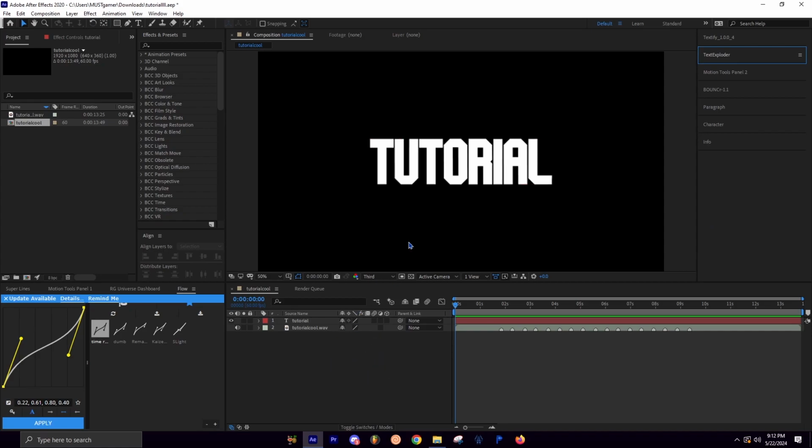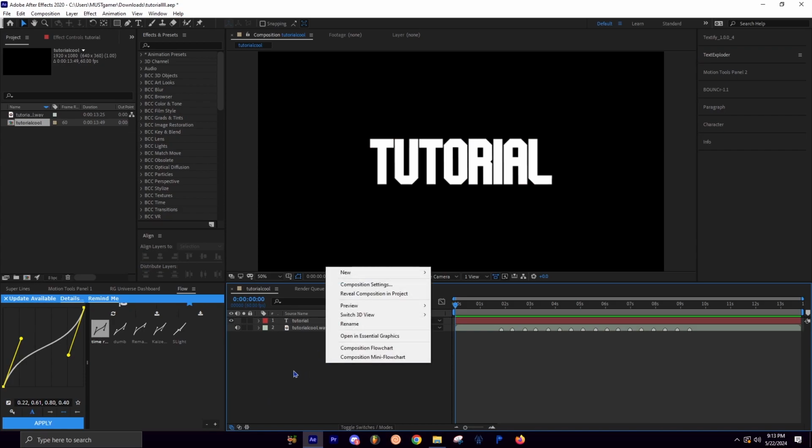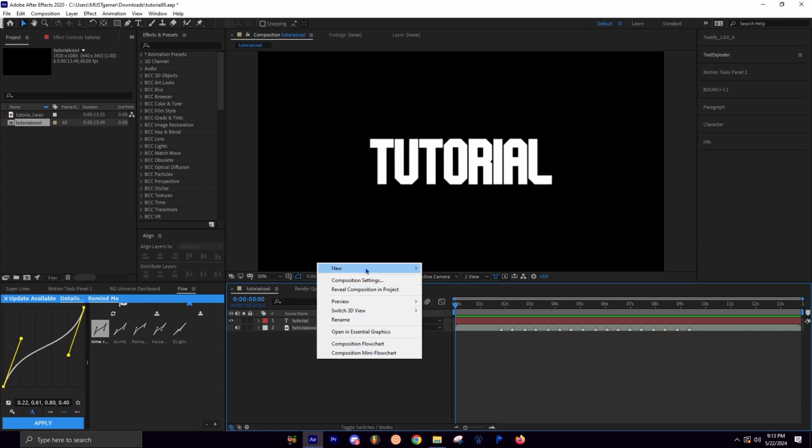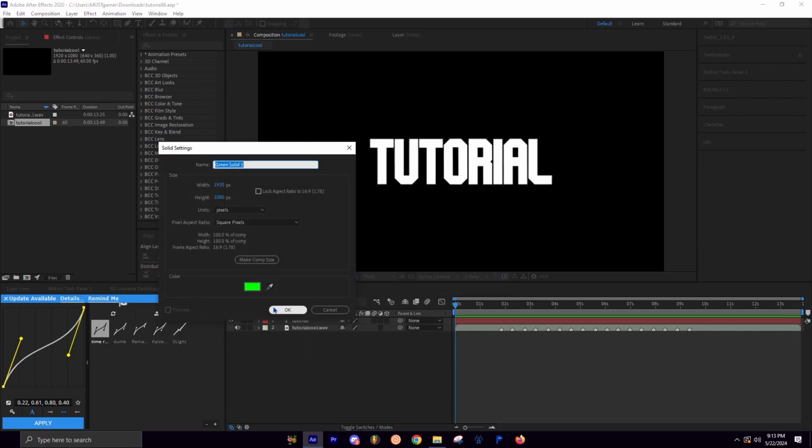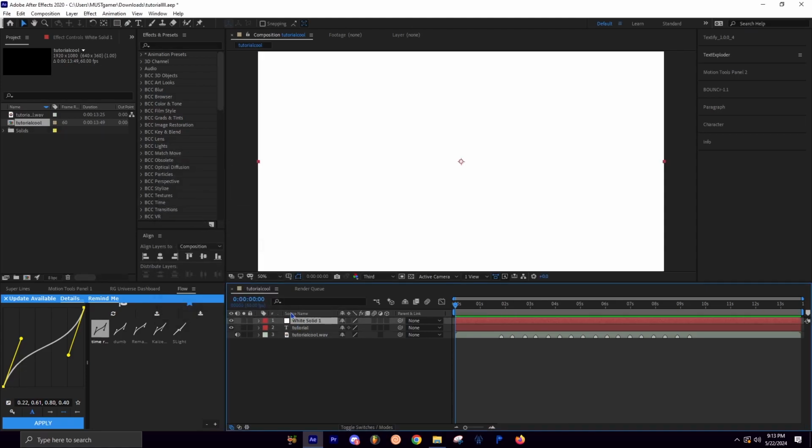So first what we're going to do is add some color to this text. So what color I want to make this is like a yellow and blue. So let's just make a new solid by right clicking New Solid. Now you can make it whatever color you want because it's not going to matter. So I'm thinking of going for like a turbulent displace kind of texture.